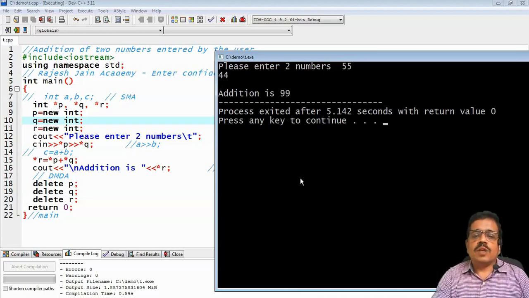Okay guys, I will stop here. In next video, I will discuss these same 2 programs but using C language. We will see how to achieve dynamic memory allocation in C language.